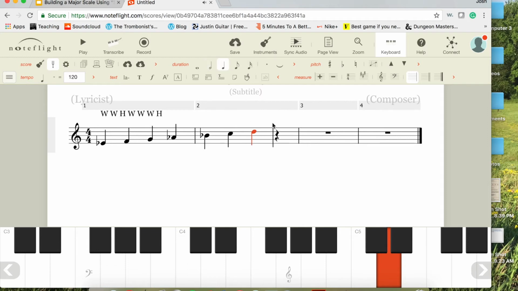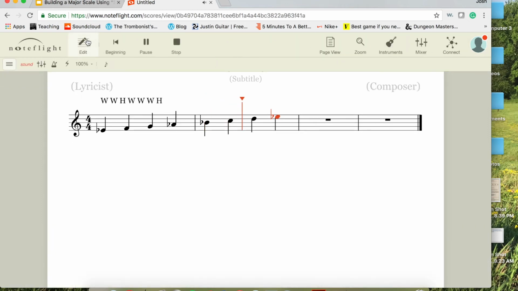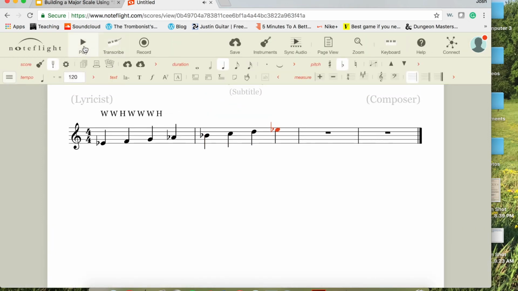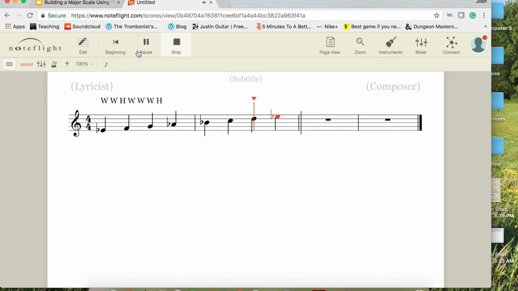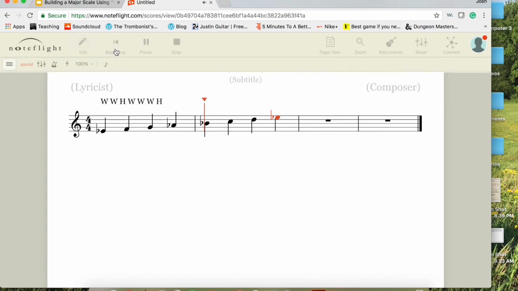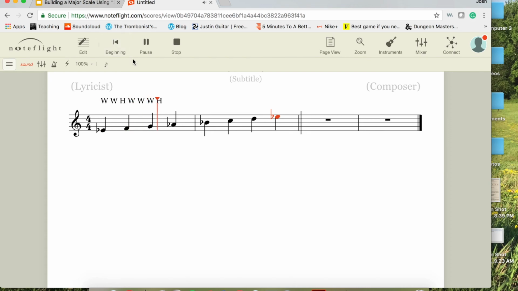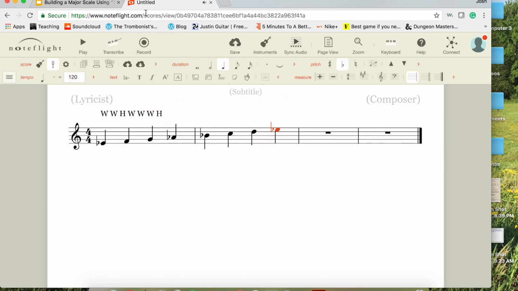And now we just need to go one more. We need to go a half step up from D, which is E flat. And now if we play this, it should sound like a major scale that we're comfortable with. We'll start at the beginning. Perfect, that's what we know and love.